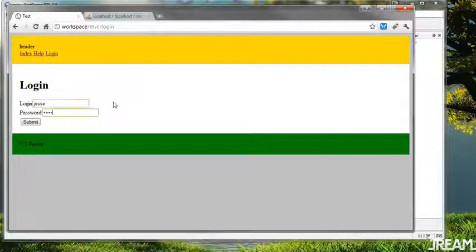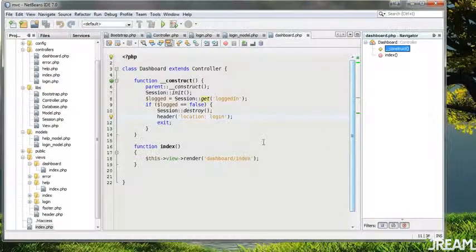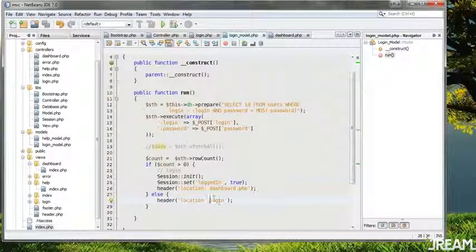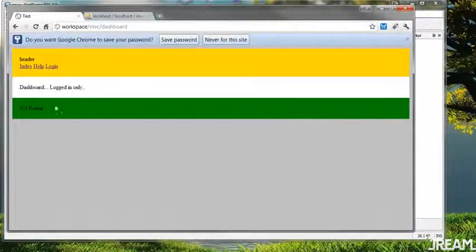Let's try with Jesse. And it tried to bring us to this wrong area. So what I'm going to do is, for the location, I'll just do login. I usually set my paths absolute, but I haven't gone through all that yet. It's up to you how you want to do your paths. Login, and this will be dashboard. So let's try that again. Submit, login, good. So I'll say Jesse, and dashboard.